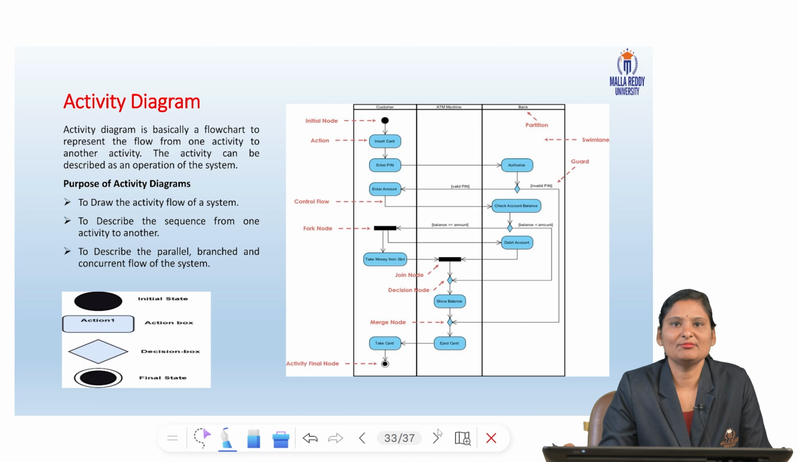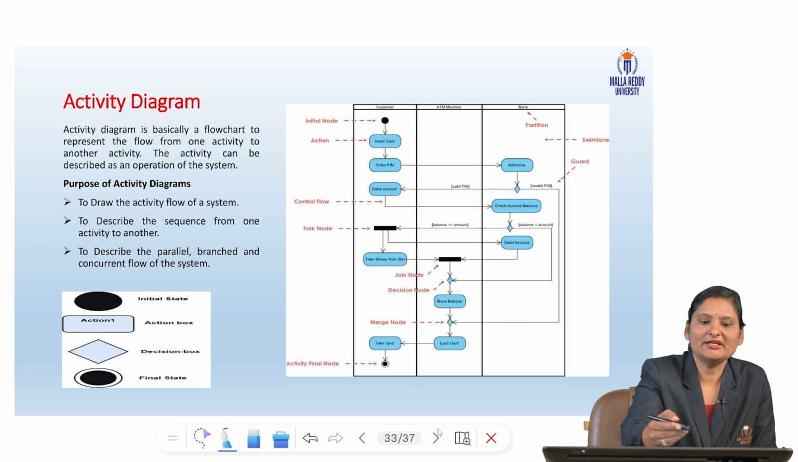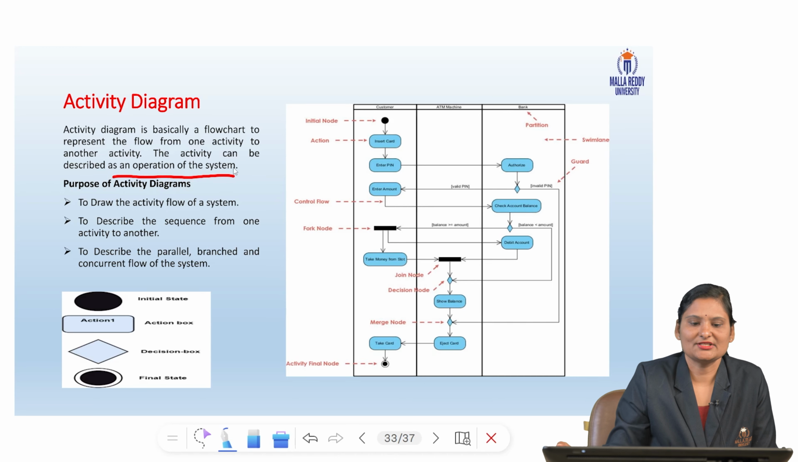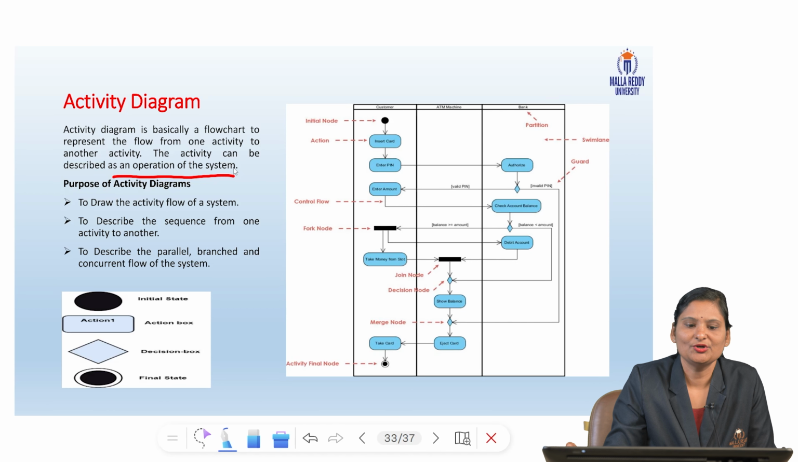The next diagram is activity diagram. So activity diagram is basically a flow chart to represent the flow of one activity to another activity. The activity can describe an operation of the system. So whenever we go with the flow diagrams or data flow diagrams, flow charts will be represented. Normally activity diagram is similar to that.